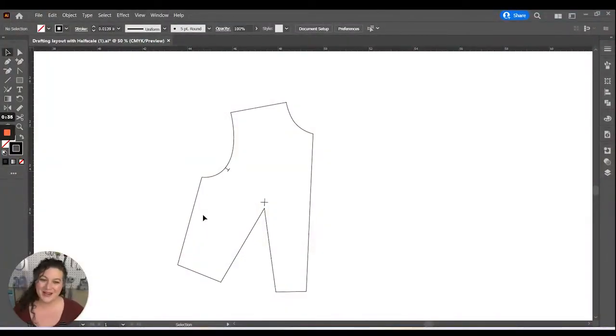I'm going to be opening up Adobe Illustrator and pulling up my half scale pattern. If you are interested in my half scale, definitely check the link below so that you can get your own half scale and begin manipulating it yourself.